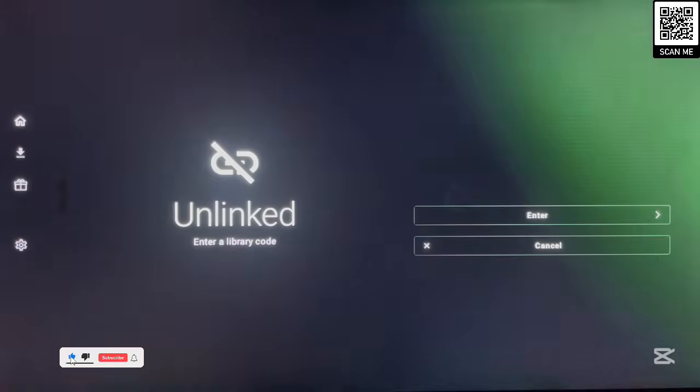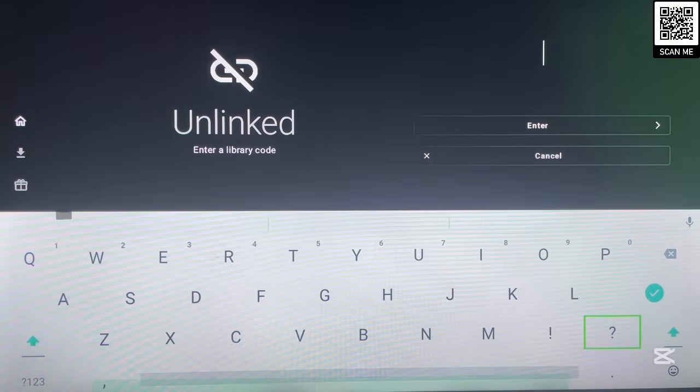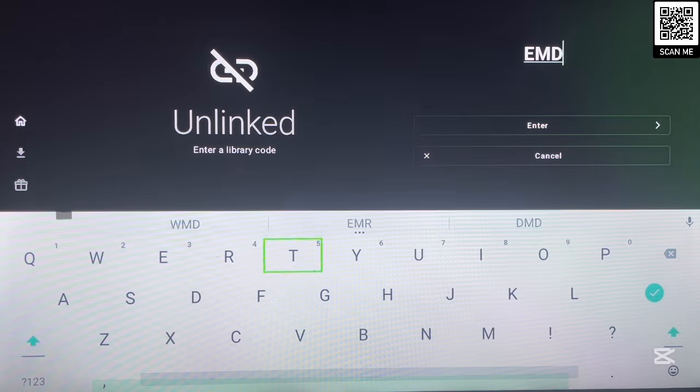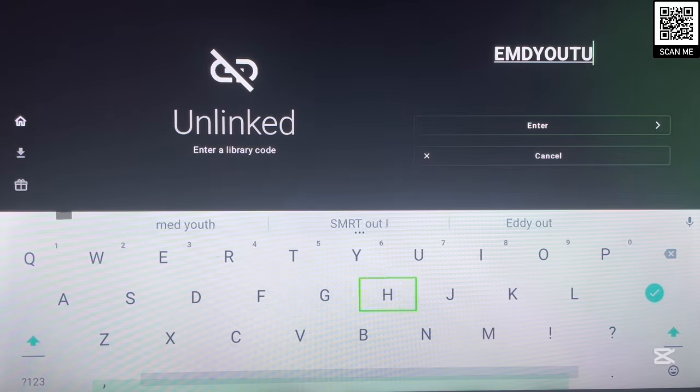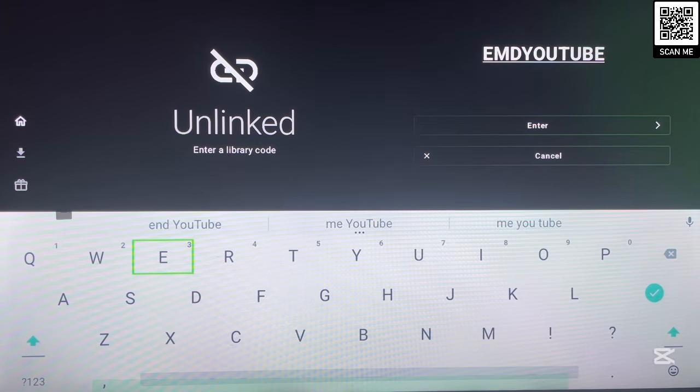Let's move on to the next. To move on to the next, you just return home or return to where you can add a library. Now the next library is another code. I'm going to type it now here. So here's the library code EMG YouTube. Once you type it, you just go ahead and launch.